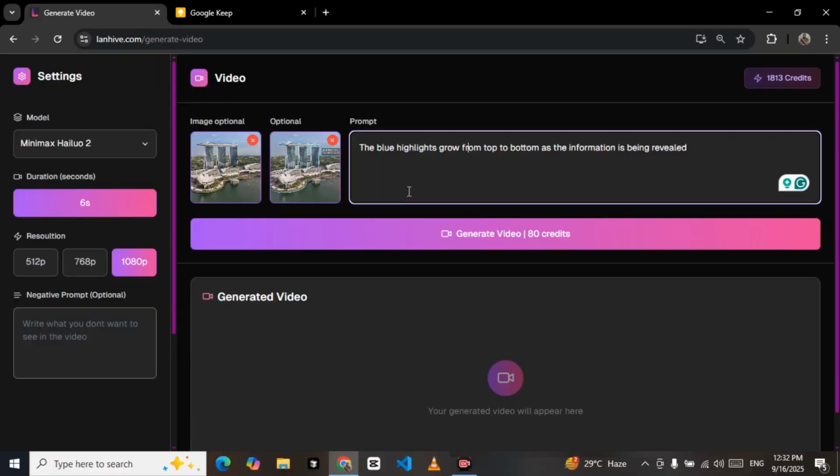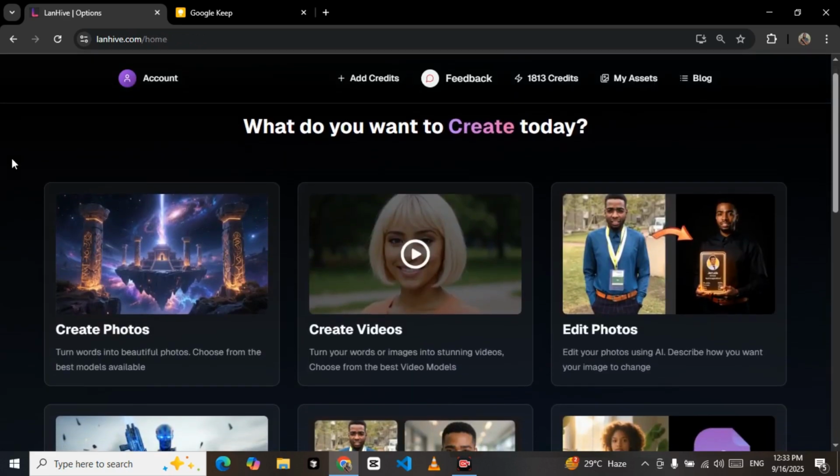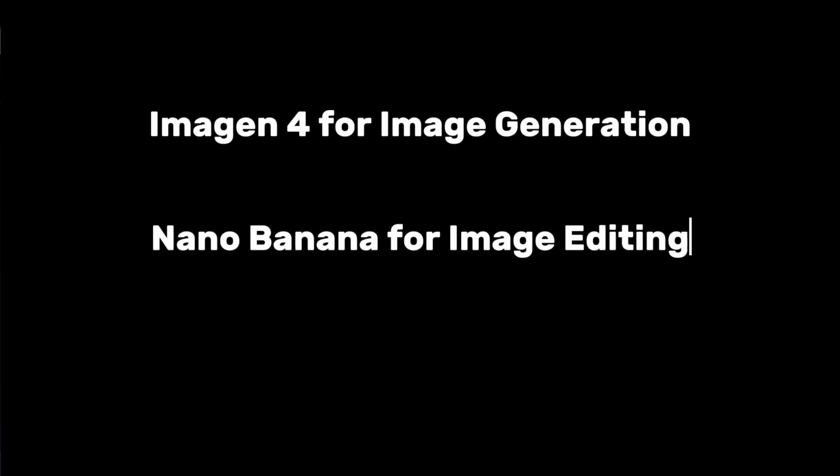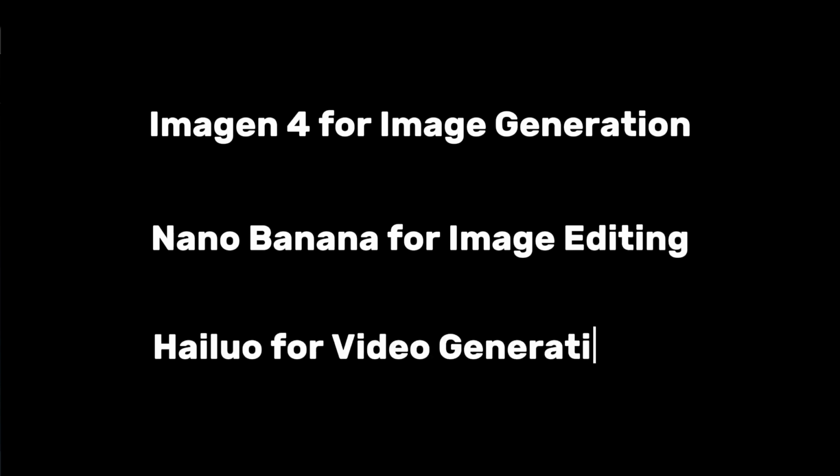So you can see that what would take a lot of time using traditional methods, with AI you can just do it in a few minutes, which is a great advantage. You saw that we used different AI models throughout this video. Imagen 4 for image generation, Nano Banana for image editing, Hailuo for video generation.